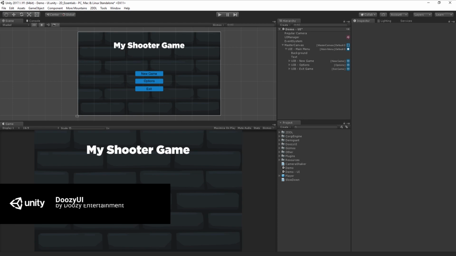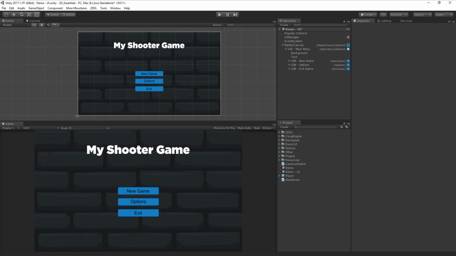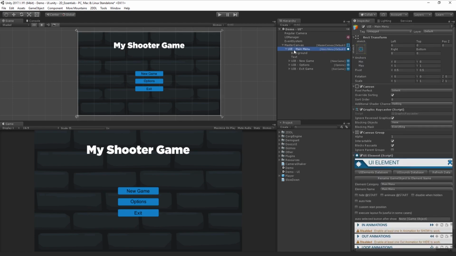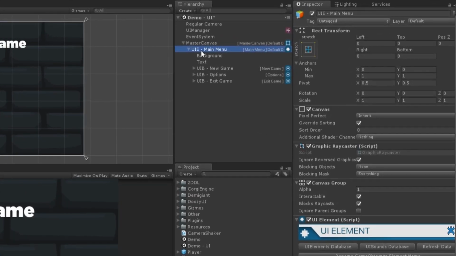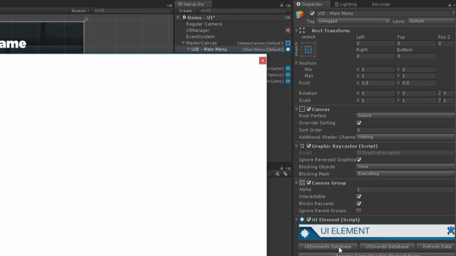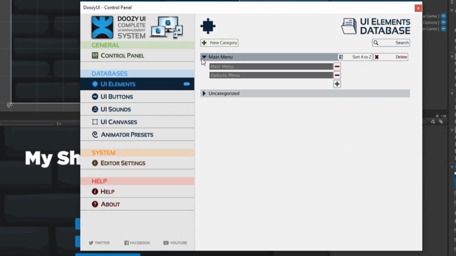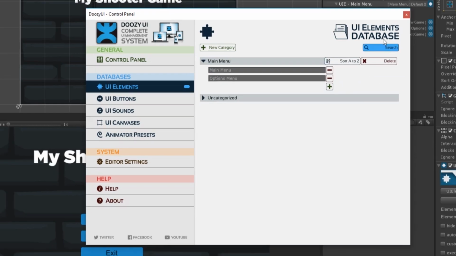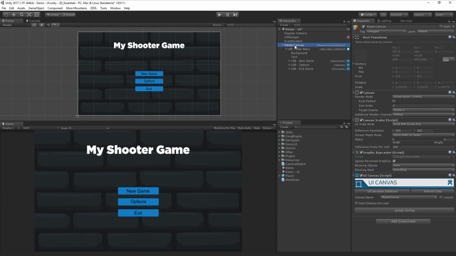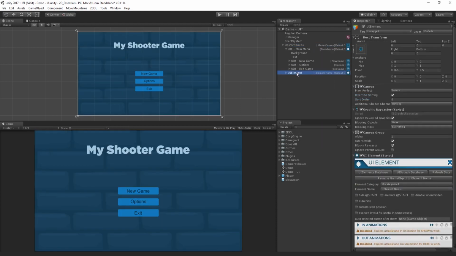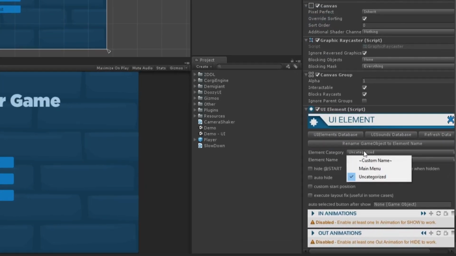Doozy UI is a simple and flexible UI management system for Unity that works with the native UI components to create great-looking functional UI elements with ease. We're going to use Doozy UI to build a simple front-end menu for our game. I've already got a scene here with a master canvas and a UI element. In my UI elements database, I've set up the front menu to have a main menu UI element and an options menu UI element. Let's create a new UI element and assign it as our options menu.